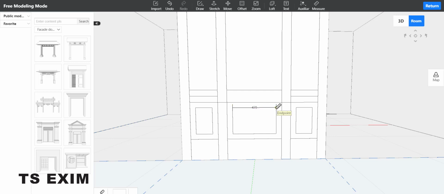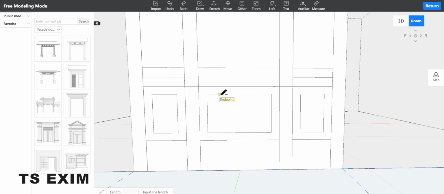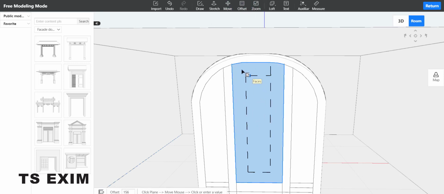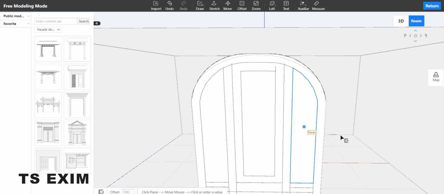So the function of measure, you can measure the length here. You can measure any line. Okay. So here I divided the rectangle to smaller rectangle. Here. Okay, so now I'm going to offset the top rectangle here. Offset it to 100.